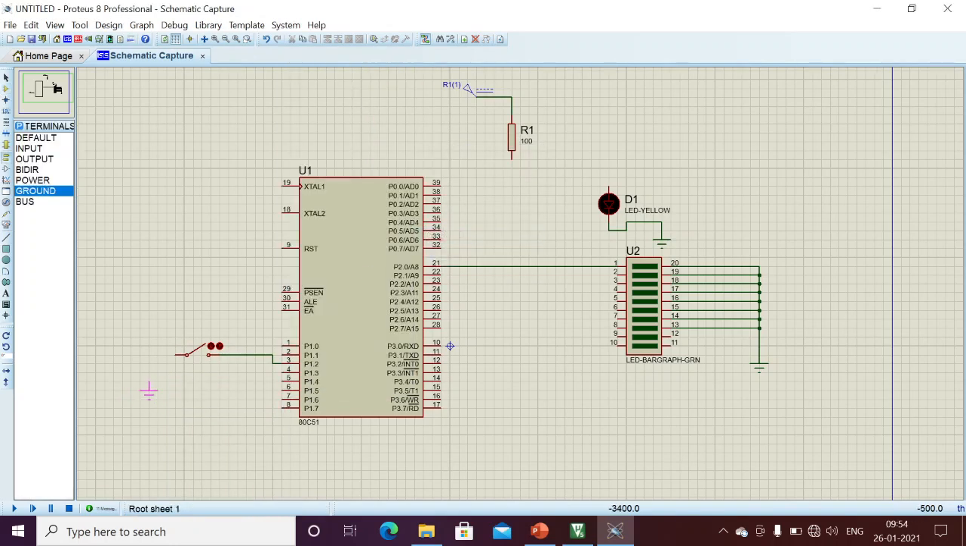Okay, this is the way I have designed my hardware as per my program. If I press the switch, I need to turn on the LED. Just see. Okay, it's working in reverse order. If I press the key, it turns off. It's working in reverse order.